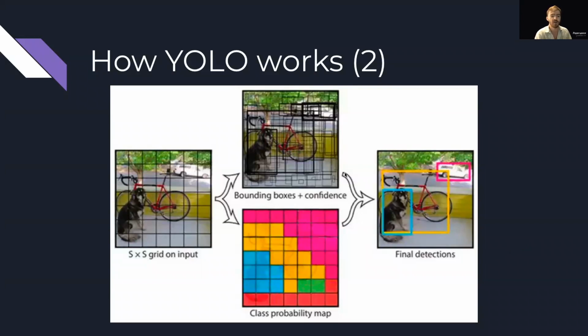Using these probabilities and confidence values, YOLO is able to narrow the detected objects down to those above a confidence threshold. So this image here is a representation of that process. We start off with these S by S grids. Then we produce a lot of bounding boxes with confidence, and then we reduce the set of bounding boxes down to those that pass a certain confidence threshold to get our final detections. As we can see here, it's predicting, I'm guessing, a dog, a bike, and a car.